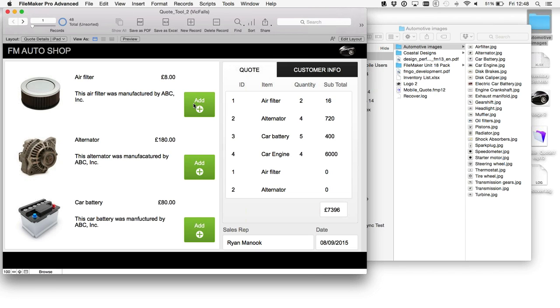We've added a button on the script so that we can do this in a nice visual way of adding these bits of inventory into a quote pick list. We've put a subtotal and a total cost to then display to the customer straight away how much they're willing to spend with us.